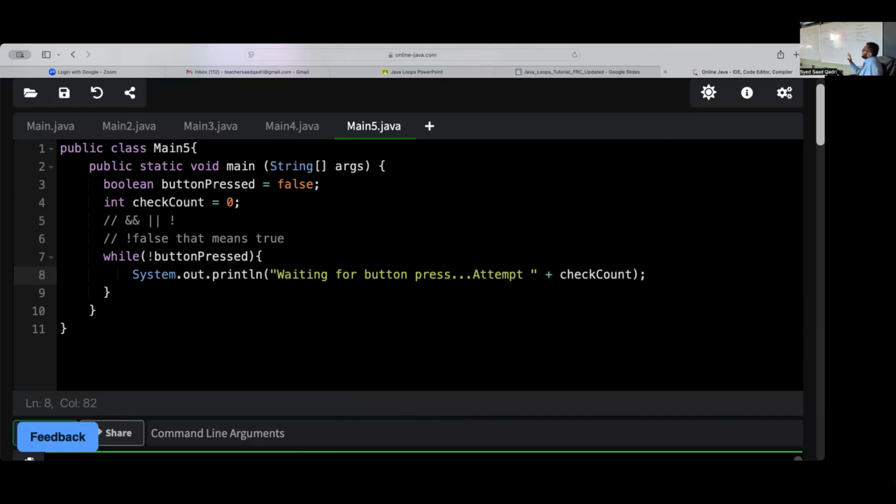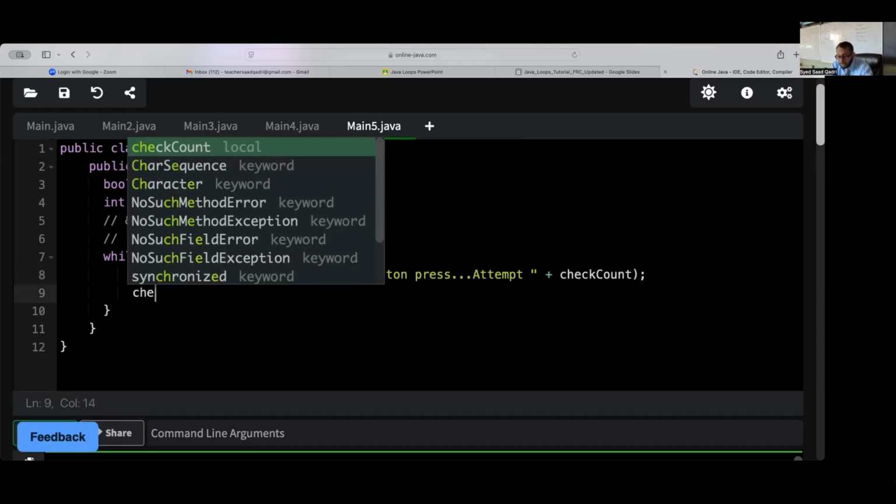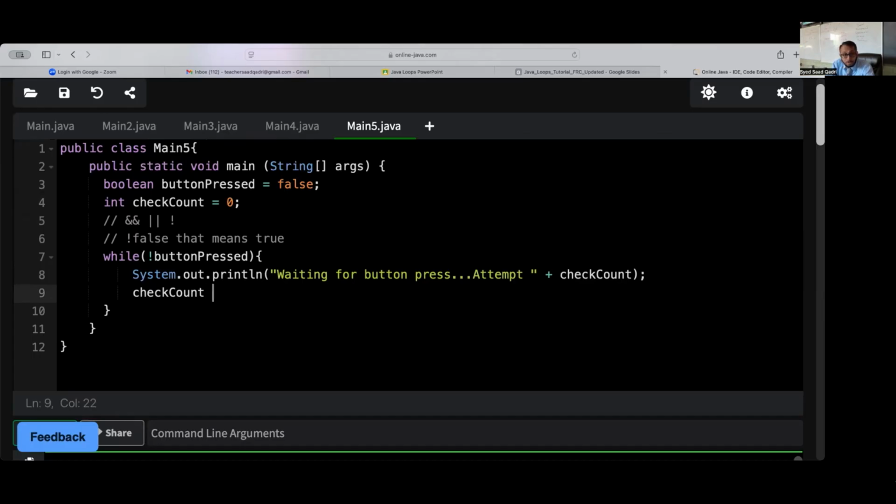So what I'm doing here is, the first time I'm in the loop, I'm displaying the check number that I'm reporting. So this is check number 0. Right now, I am at count number 0, and I'm waiting for a button to be pressed. Since I've already reported on the current value, I want the check count to now go up by 1.